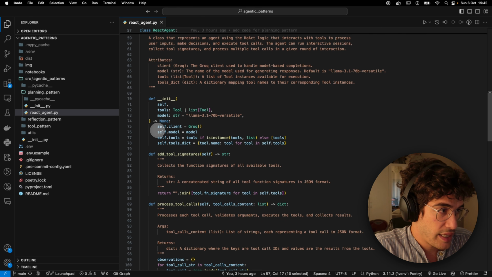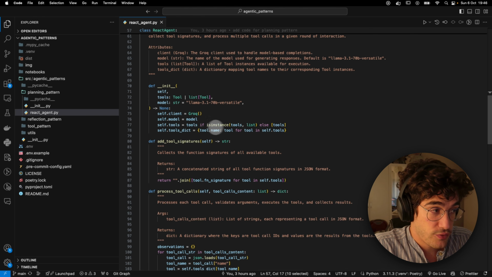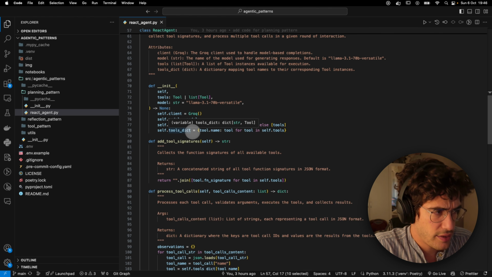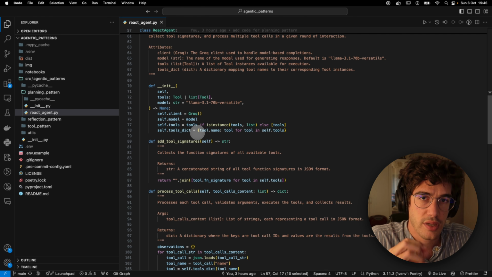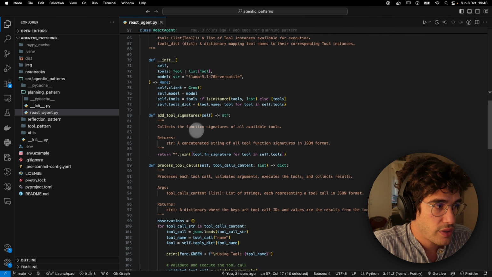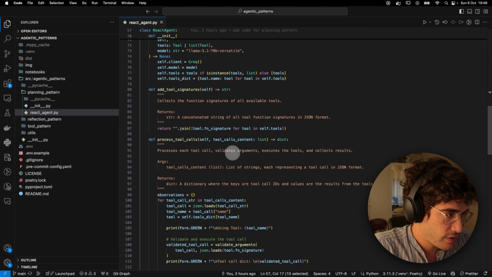So first of all, as attributes, we are defining the Groq client, also the model that by default, remember that we were using Llama 3.1 70 billion, a list of tools, and the tool stick that we defined also in the Jupyter notebook, but in here it's going to be a class attribute. All right. Then we are defining as method this addTools signature. Remember that we did something very similar in the Jupyter notebook, but in this case, it's not as scrappy as the implementation that we did in the notebook. This is much more subtle, much more efficient.